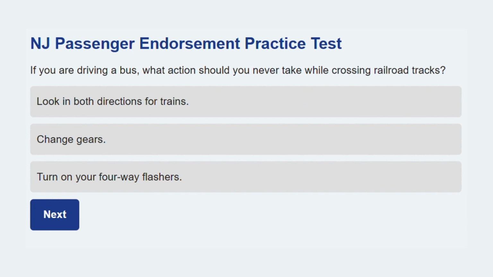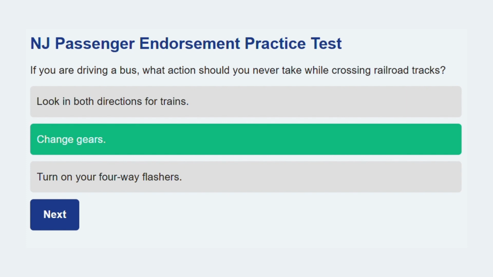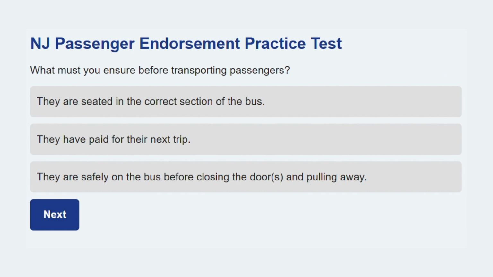Next up, if you are driving a bus, what action should you never take while crossing railroad tracks? Change gears. Shifting gears risks stalling the engine or locking up the transmission, which could strand the bus on the tracks.